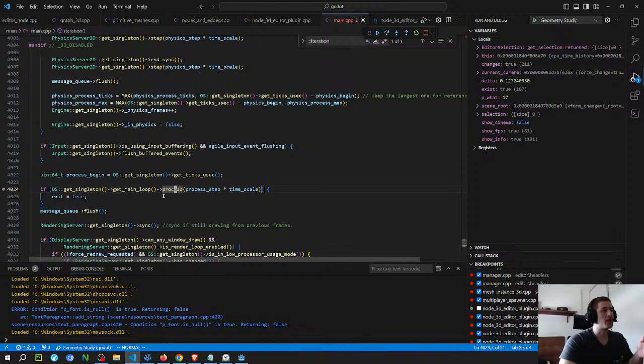So probably the way that they are doing it there is the best way, because there are two other main functions. One is GUI input. But with GUI input, I'm not 100% sure, but I think GUI input runs for every node that inherits from Control, because Control is the GUI elements.